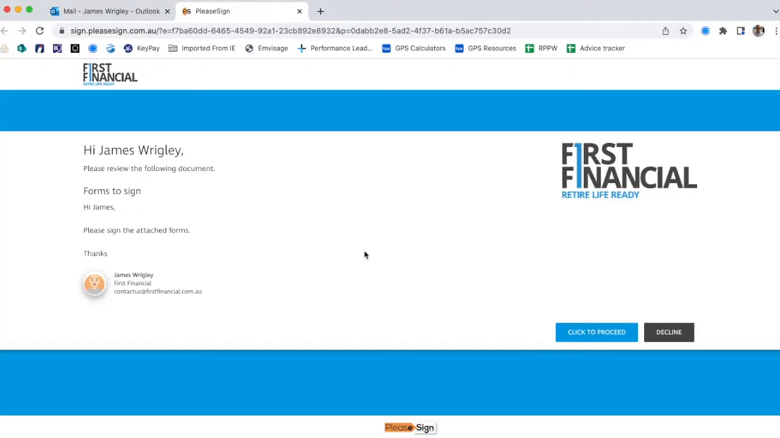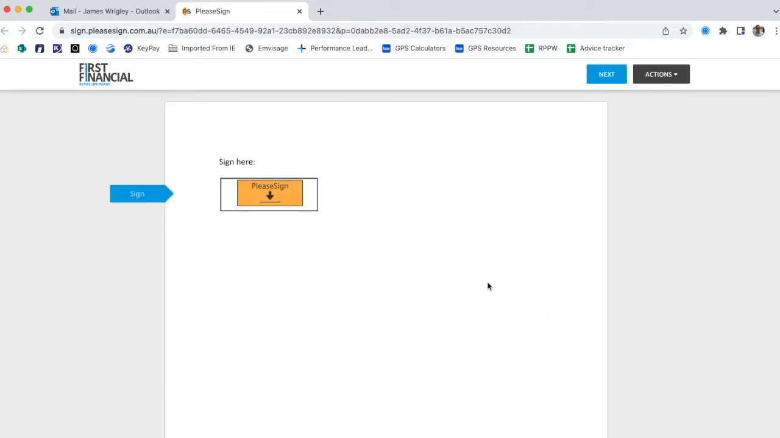That'll open up another window on your web browser. There's the message again. Click to proceed, that blue button there. And then whatever the document is that we've sent to you will open up for you to have a read. So if there's a form or whatever it is, you'll be able to read what it is that you're signing.